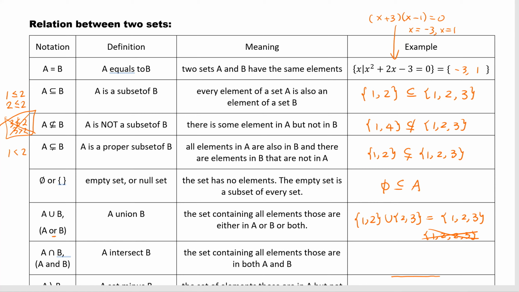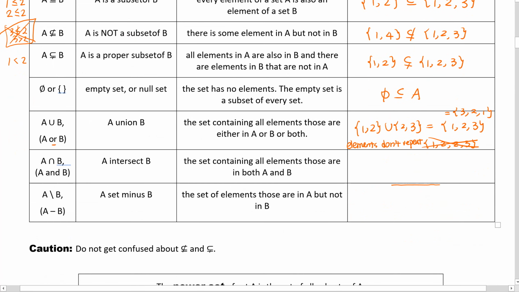So elements won't repeat in a set. And there is no ordering. So there's no order in the sets. So the set {1, 2, 3} is the same as the set {3, 2, 1}. They're the same thing. Okay? Yeah, so let me write it down here. Elements don't repeat in the set. Okay, next we have intersection. So A intersect B is a set containing all elements that are in both A and B.